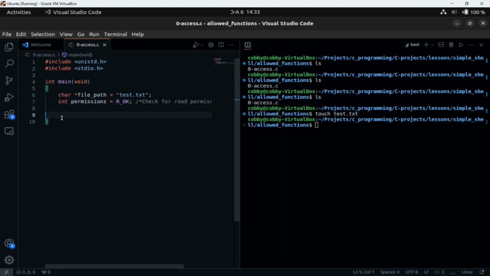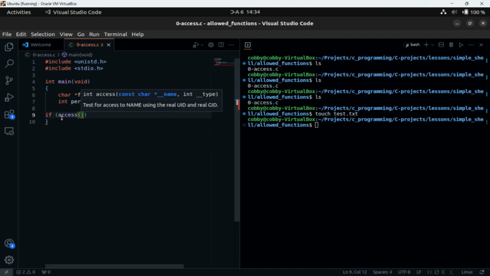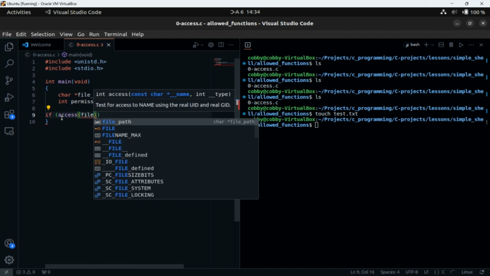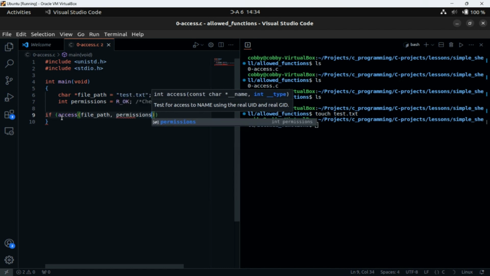So we want to check if we have access to it. What we have to do is write a statement to confirm if we have read access to the file we are about to open. It starts with an if statement, then the function name, and then we pass the file path to it. The second parameter is the mode or the permission, so you pass that to it. I think we are good to go.